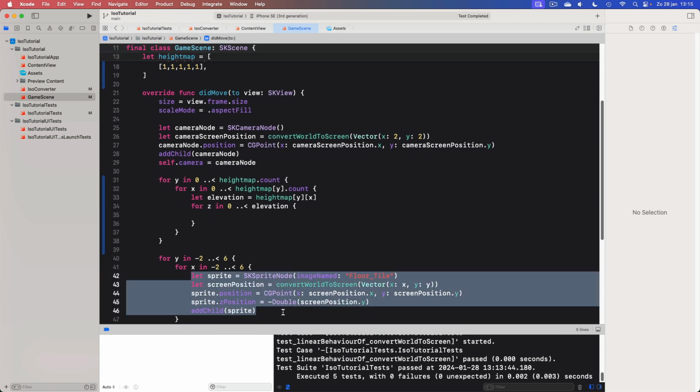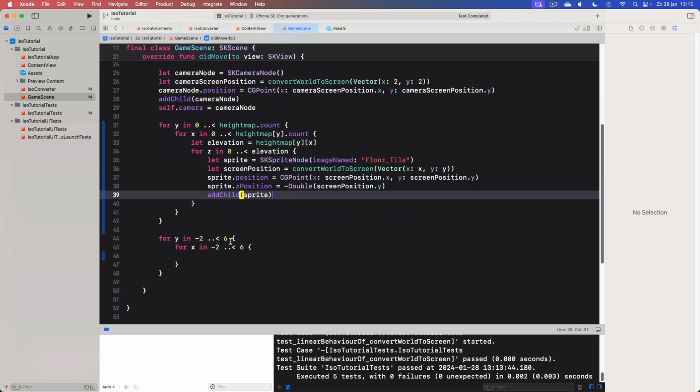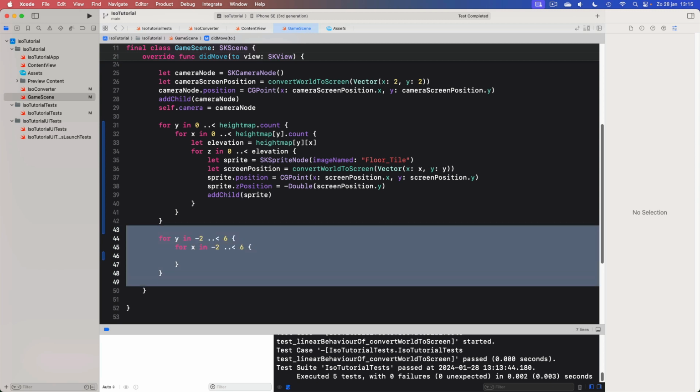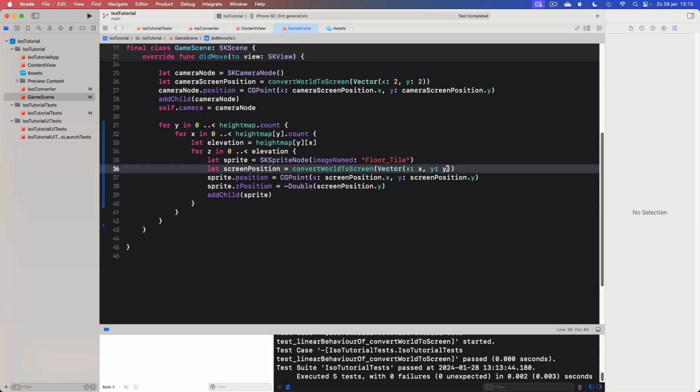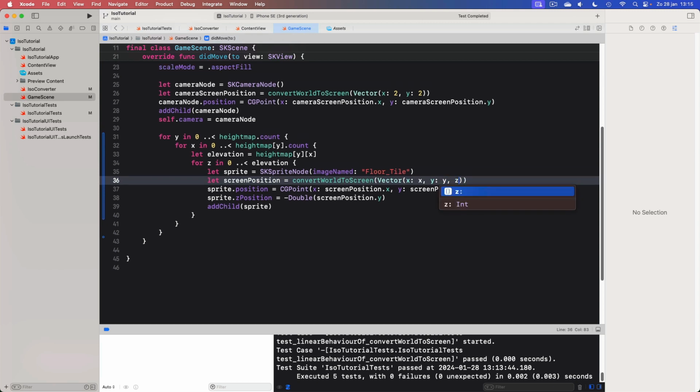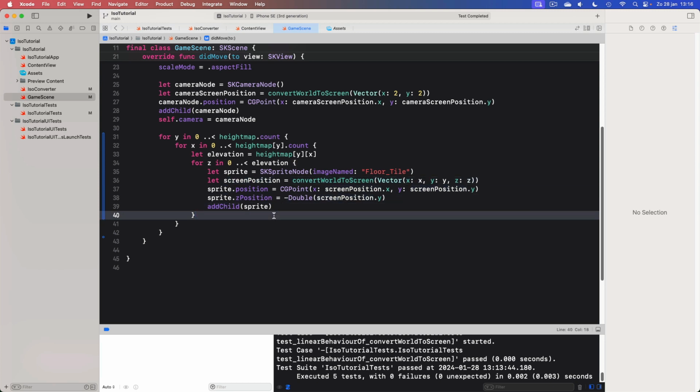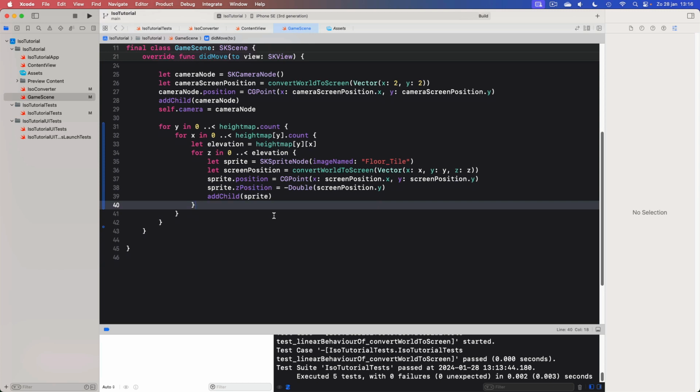And then we need to copy paste a lot of this stuff, because that's more or less the same, although the value here will also have a Z. So we get the screen space position through the convert world to screen, passing in X, Y, and Z. We have a position, then we have a Z position, and we have the sprite. So let's try and run this and see what happens.